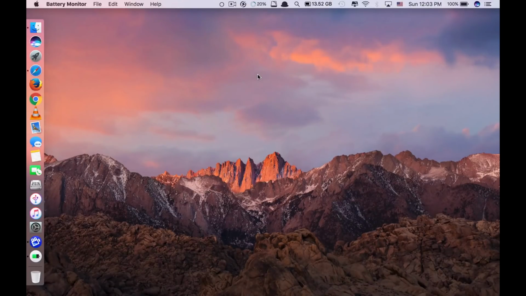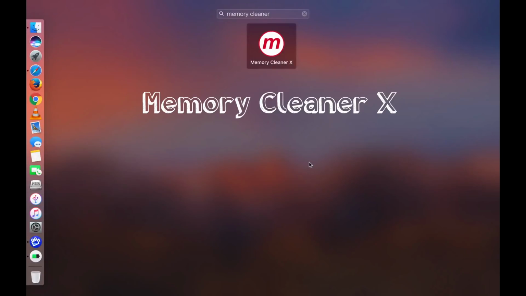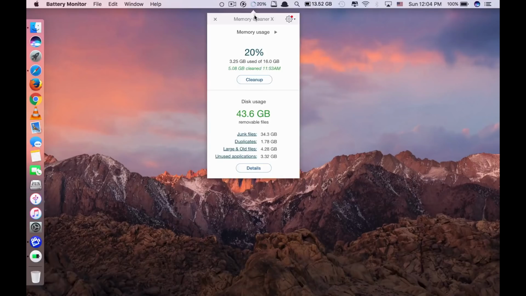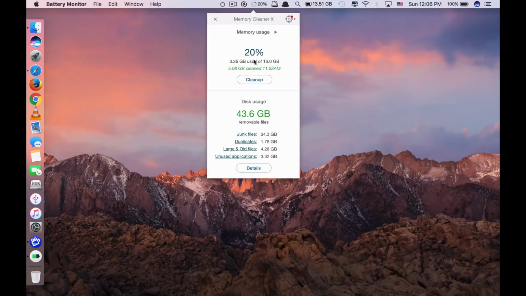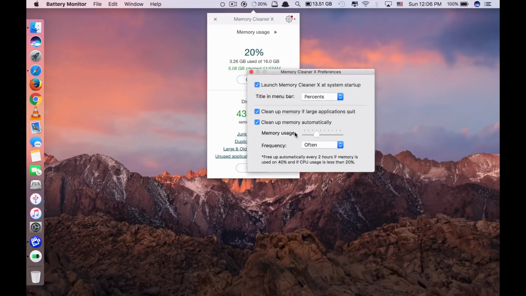Let's move on to app number 2. App number 2 is called Memory Cleaner X. What this app does is it monitors and automatically cleans your Mac RAM when it is heavily used beyond its predetermined settings. So for example, if you set it to clean when RAM or memory is consumed more than 50%, this app will start cleaning up memory automatically when your computer uses up to 50% of the memory. So you don't have to do anything, it will do everything automatically.